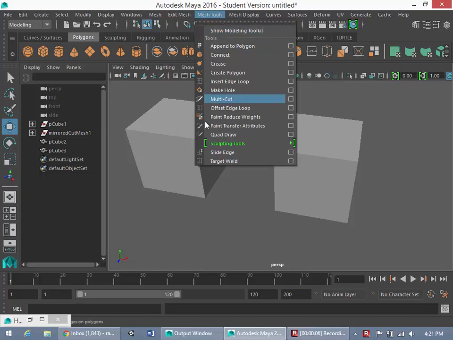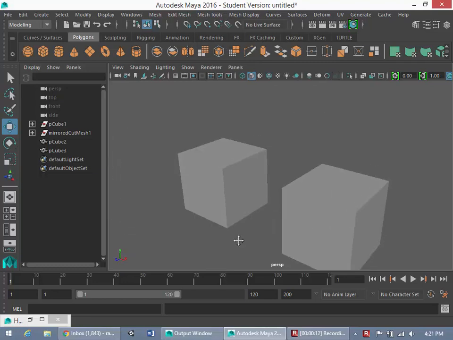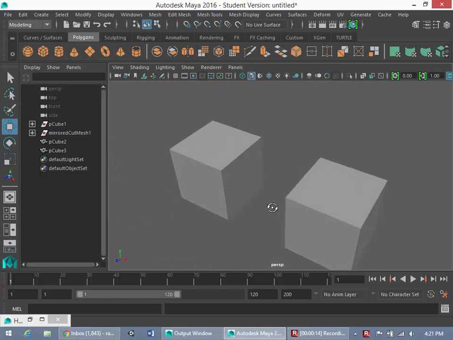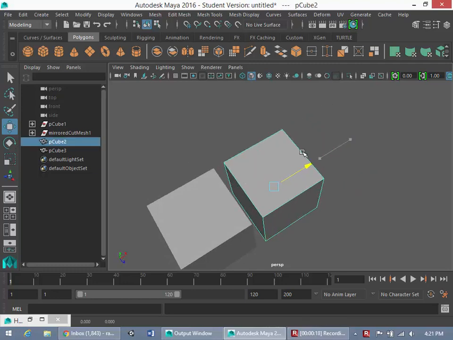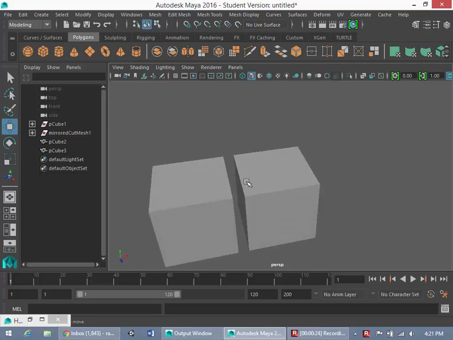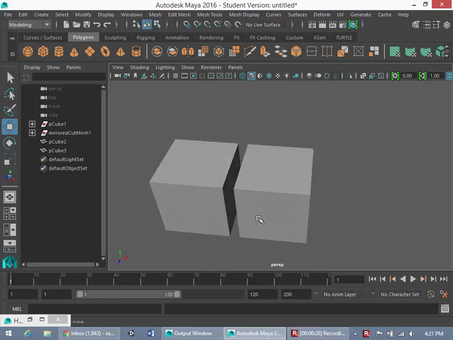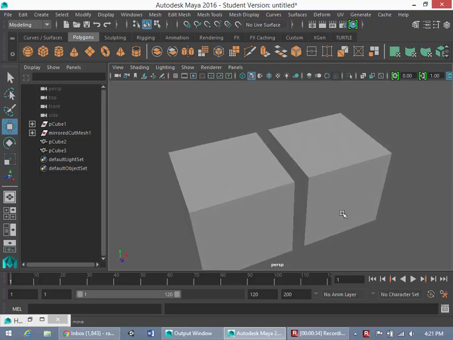So today we're going to be going over the target weld tool found under the mesh tools. As you'll see here, I've created two cubes and I have them adjacent to one another with some spacing in between. I'm going to first reduce the amount of spacing. What the target weld tool does is it allows you to take the vertex from one object and connect it with a vertex of another object, under the contingency that both objects must be combined into one node. Let me show you what I mean by that.